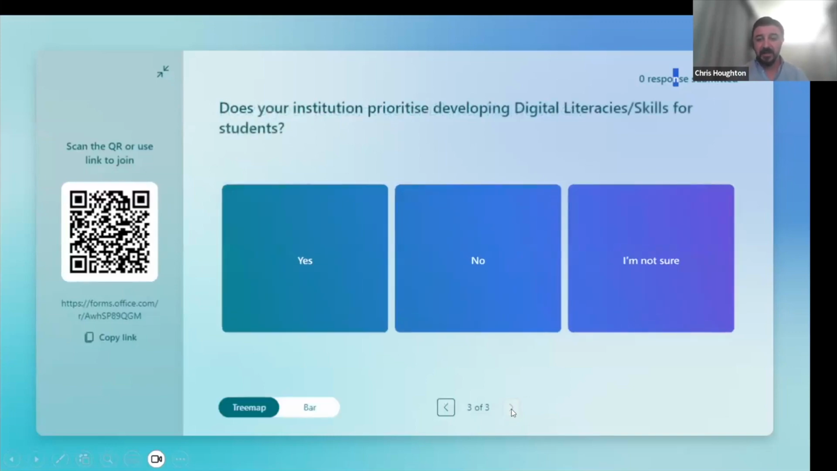And then finally, a question on your institution, the priorities therein about developing digital literacies and skills for students, and whether your institution has those kind of priorities or not. It's totally fine either way. All of this is anonymous, and hopefully, if this is all working right, you should be able to input your information in there. And I hope, maybe if I refresh this, let's see.